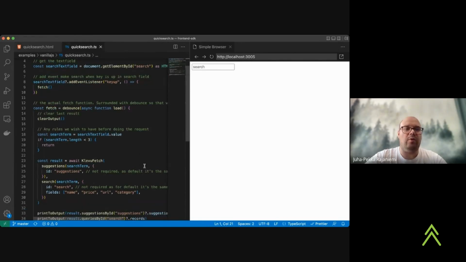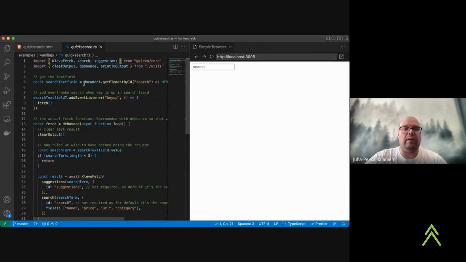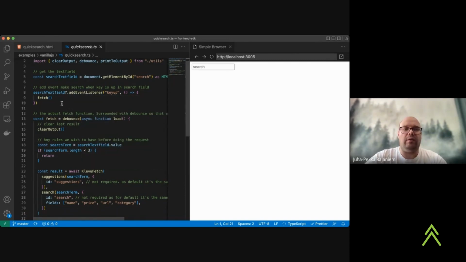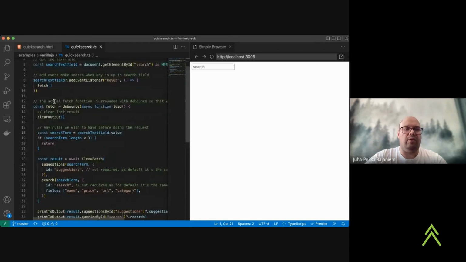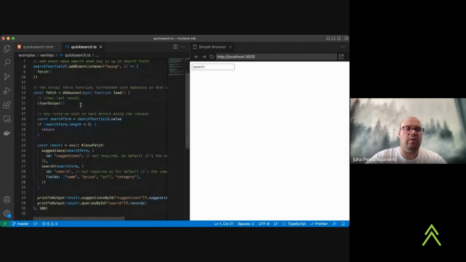And this has a little bit more stuff in it. So we are importing the Klevu fetch, search and suggestions from the Klevu core. First, we get the text field element, this one here, and then we start listening for key up events in the text field. And whenever the user presses a button and releases it, we do the fetch. But because we don't want to spam our API, I have created a small custom debounce function that runs this code only when the user hasn't pressed a key in 300 milliseconds. So it's wrapped around the debounce function.